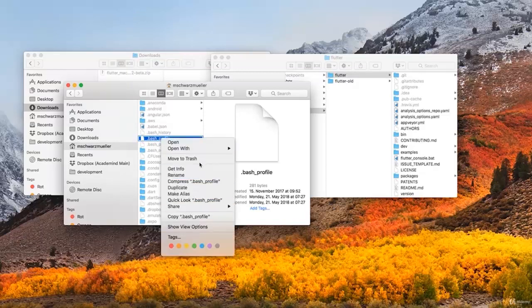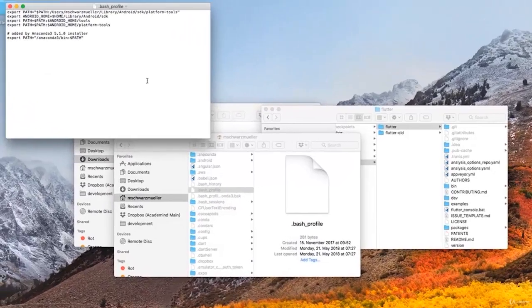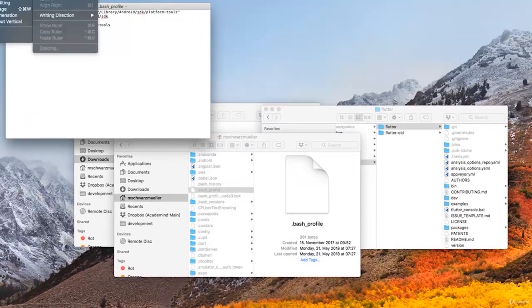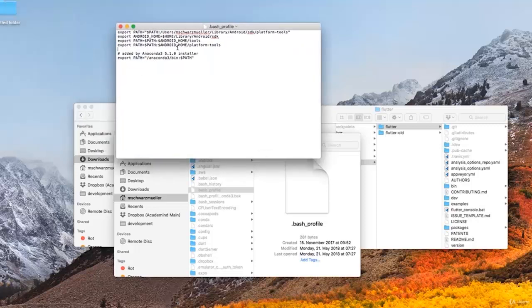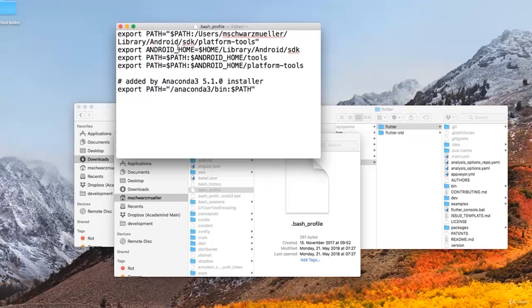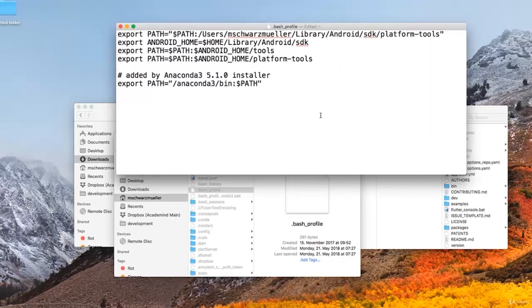Now you can simply open that with the normal text edit app or with any text editor of your choice. If you're using the text edit app, just make sure you're viewing this in plain text mode, not in rich text mode. So if you open this then, let me make this a bit bigger, you can edit this file. And this basically configures path settings for your terminal, for your command line tool on Mac or Linux.